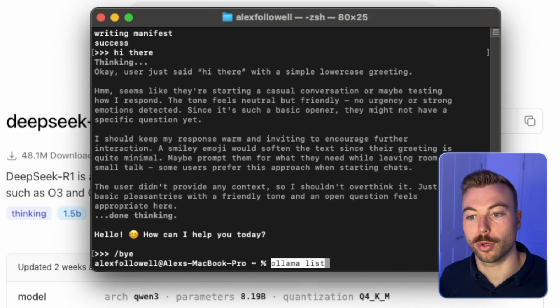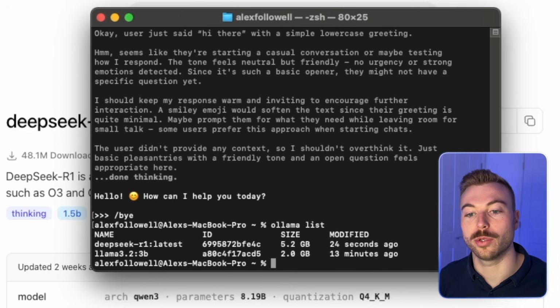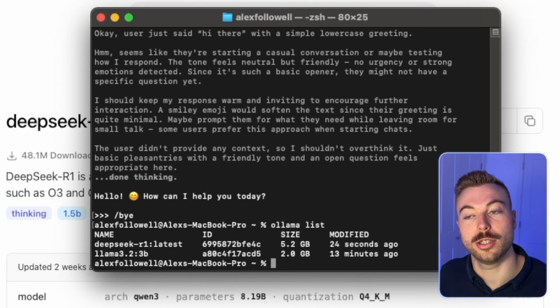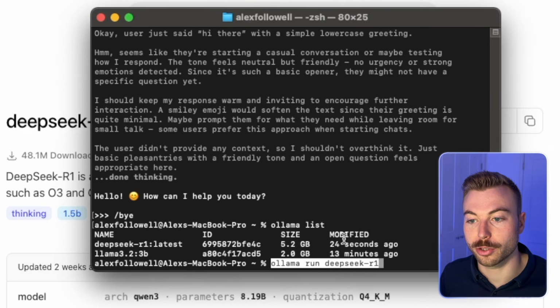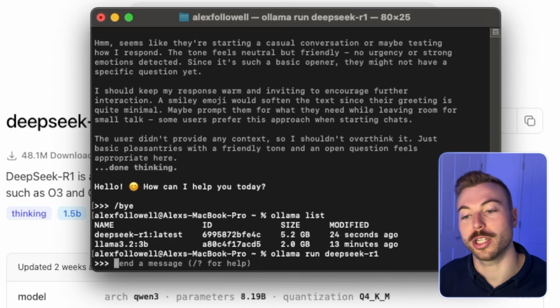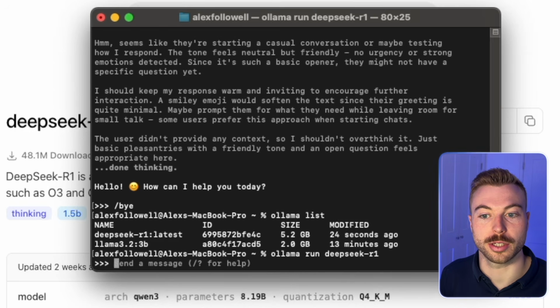And now if I go through and run Ollama list, we'll be able to see that we've got DeepSeek and Llama 3 running absolutely fine and ready to go. And if we ever wanted to run these, you only need to enter the same command. So for example there, Ollama run DeepSeek R1, and now it's all installed ready to go, so we can start to use it nice and easily.